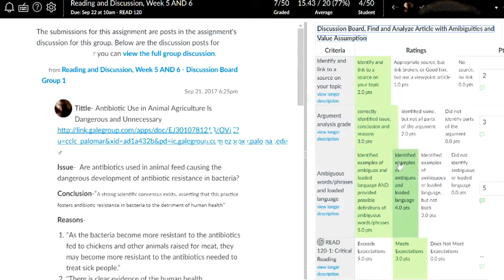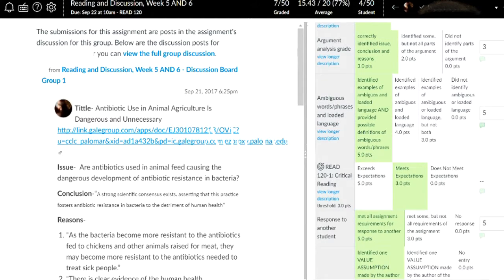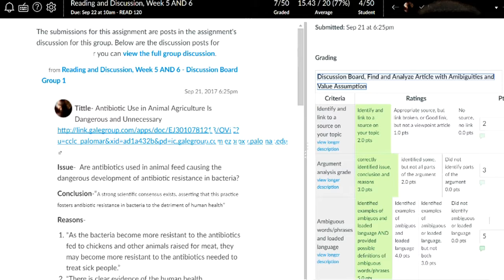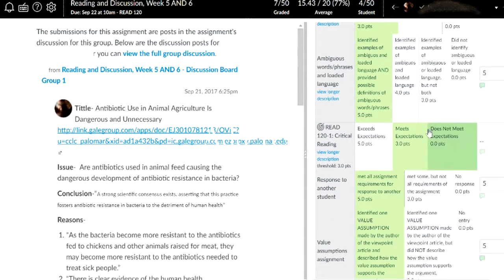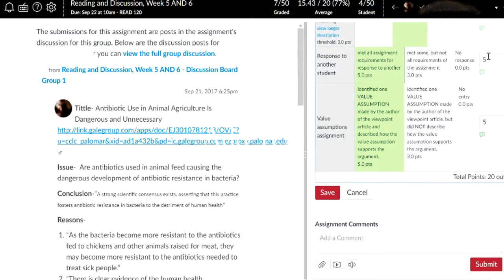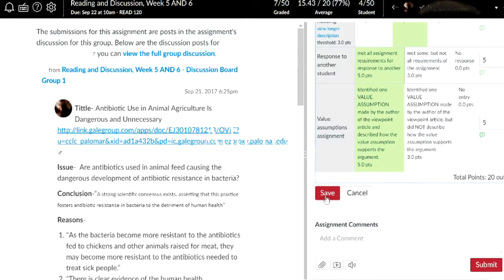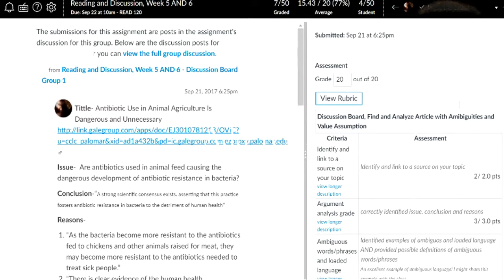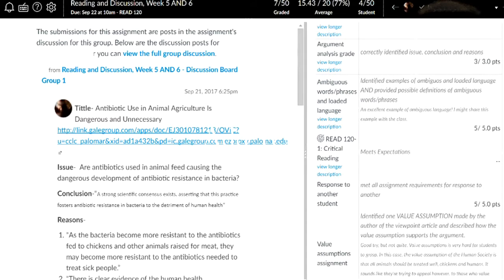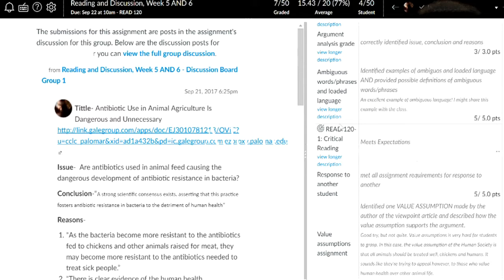So these are the criteria for the assignment, and you can see the students received points for them, and there's also a line here for that outcome, my course outcome, and you just click wherever the student is. So I'm clicking meets expectations. Okay, I can go on grading the rest of the assignment. That outcome has nothing to do with the student's assignment. And then I click Save, and now I've saved the rubric with that outcome. It says here, the student meets expectations.